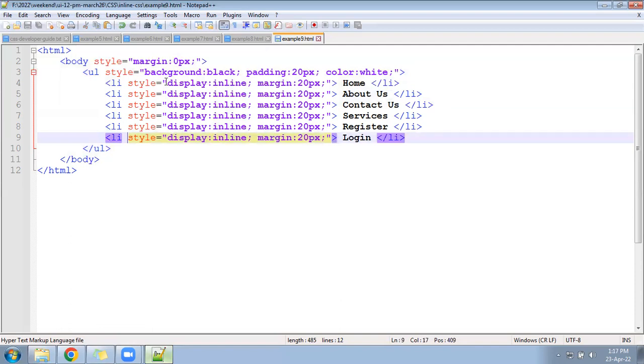As of now, what we are following is called one to one: one set of CSS code for one set of HTML. It's repeating again and again. That repetition should not happen. For that we have a next method, called internal CSS.